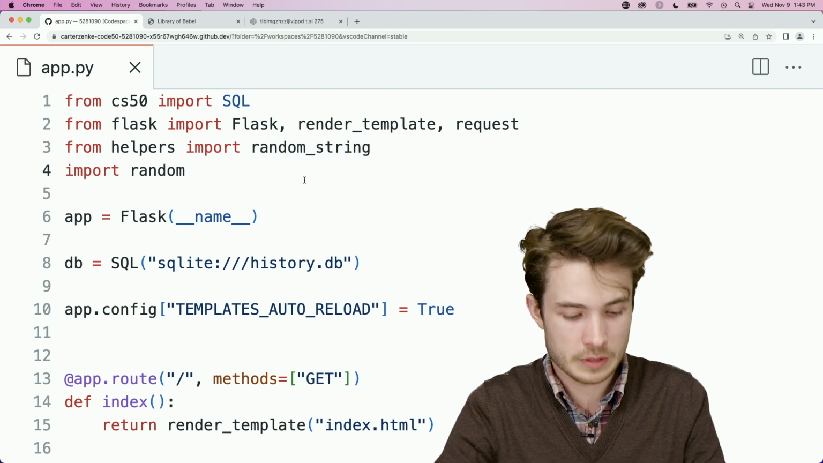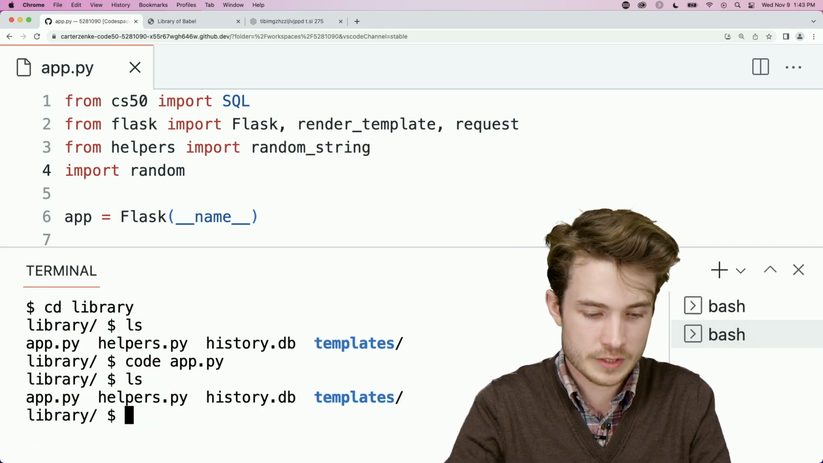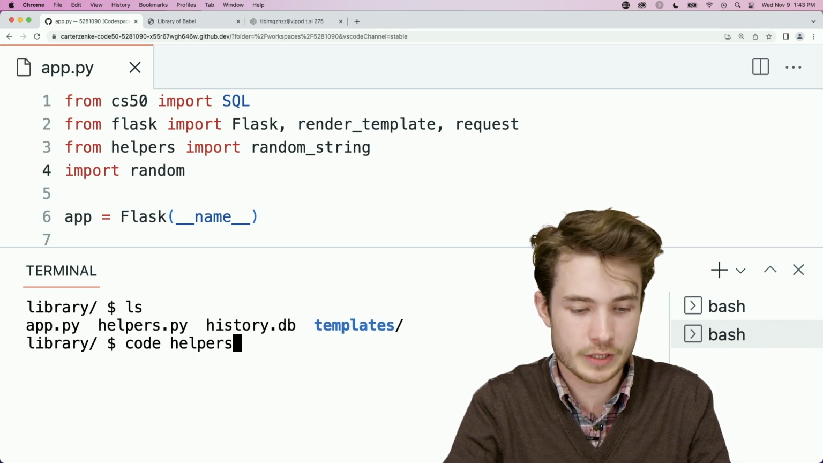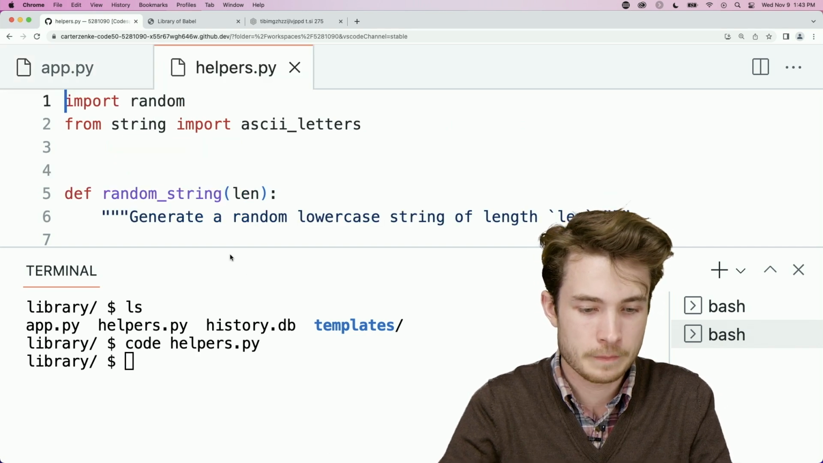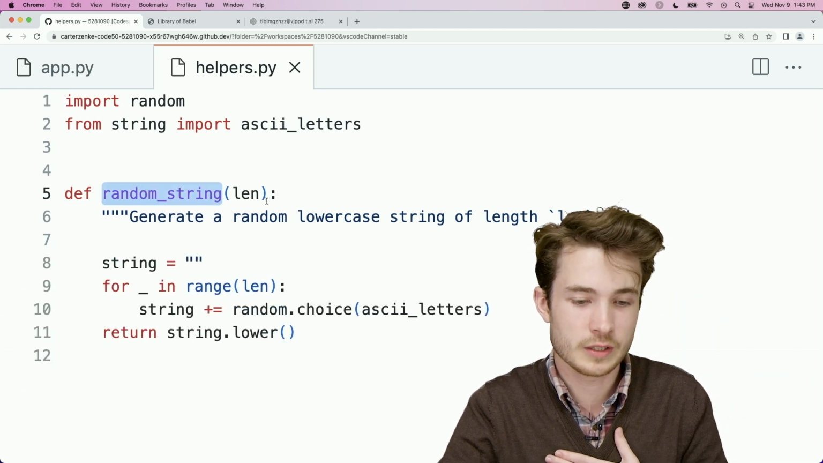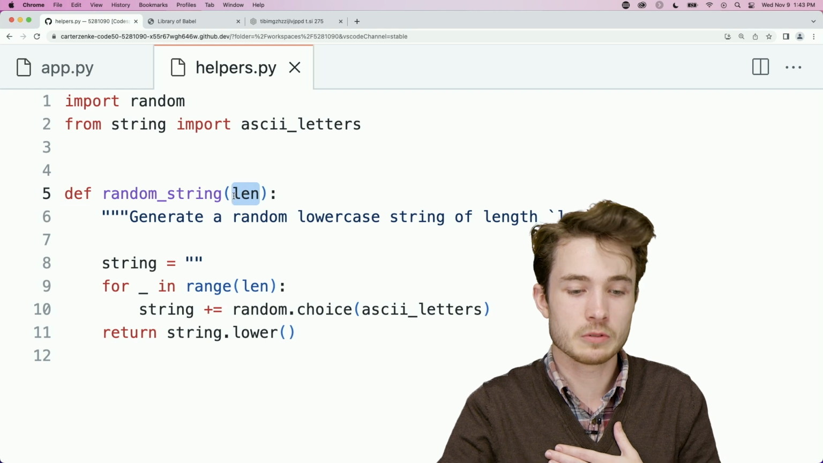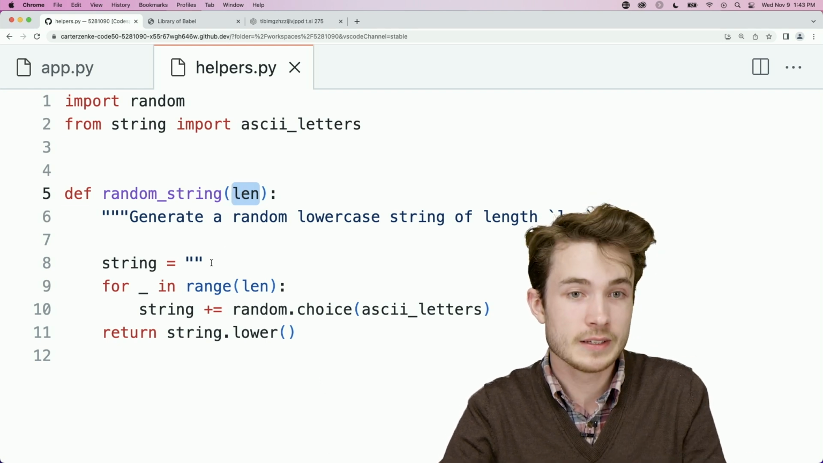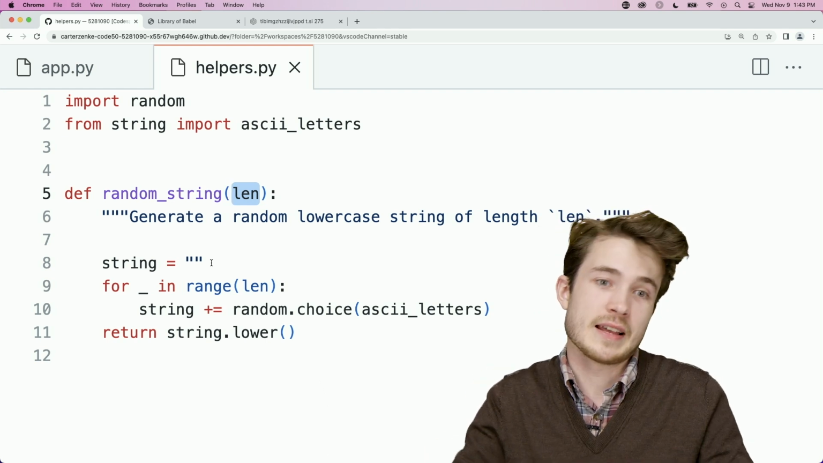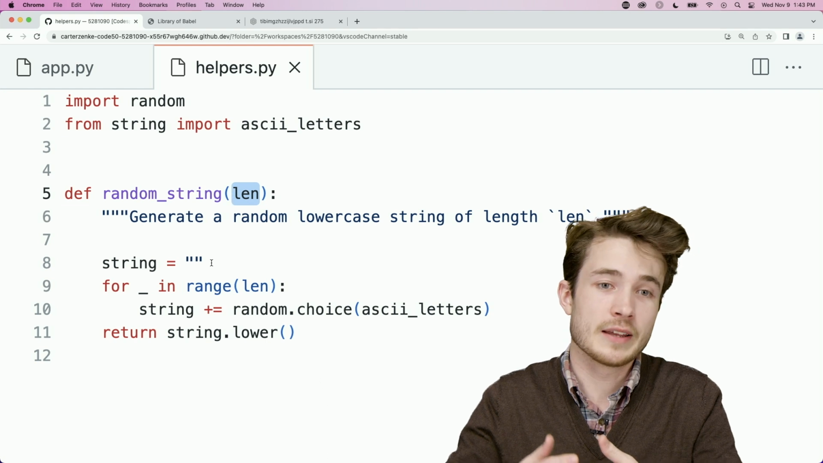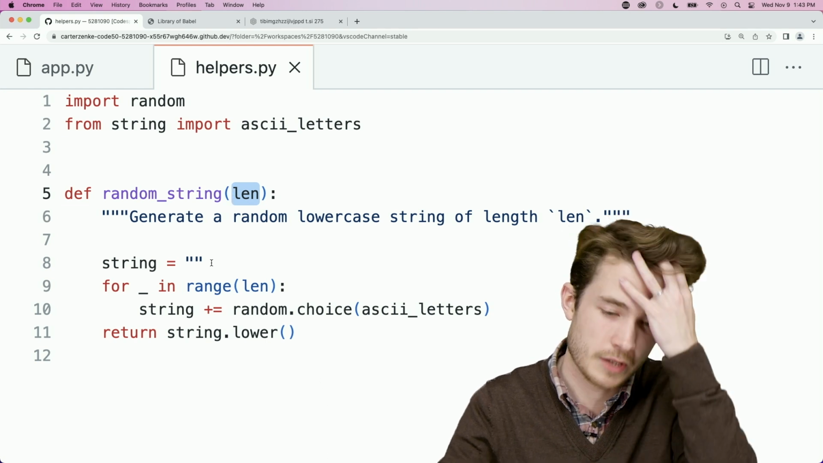So notice how I had back in my list of files here, helpers.py. Well, I could open up helpers.py here to show you what's inside. And I do have this function that I defined called random_string. And if I give it some variable called len, some argument called len, I'll then get back a random string that has that length of characters. So if I said random_string(500), I would get a string of 500 random characters.